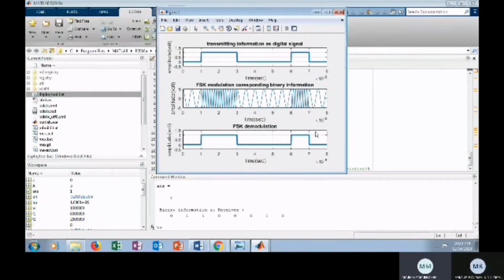So now I will explain the output. There are three graphs. The first one is our modulating binary sequence information signal, as you can see. It's the input that we used earlier in the coding, which is 011000010. That is the binary input. The next graph shows the FSK modulated signal according to the binary information.